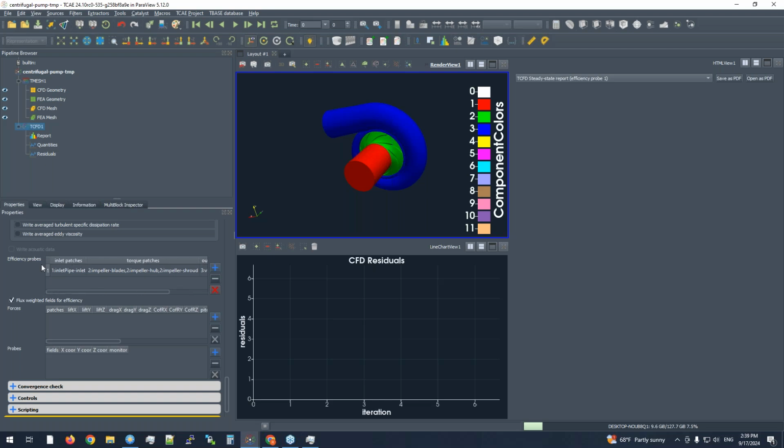So here we have three options for efficiency probe to be set. The first item to choose is the inlet patch or inlet patches, which are used to evaluate the pressure or velocities at the inlet or at the interface you want. So typically, if you would like to see just the efficiency on the rotor itself without the volute or without the suction pipe, then you can switch to the given interface. The same holds for the outlet patches and torque patches.